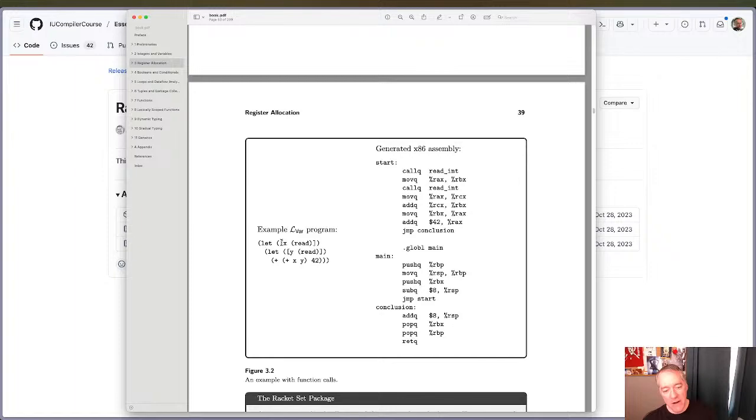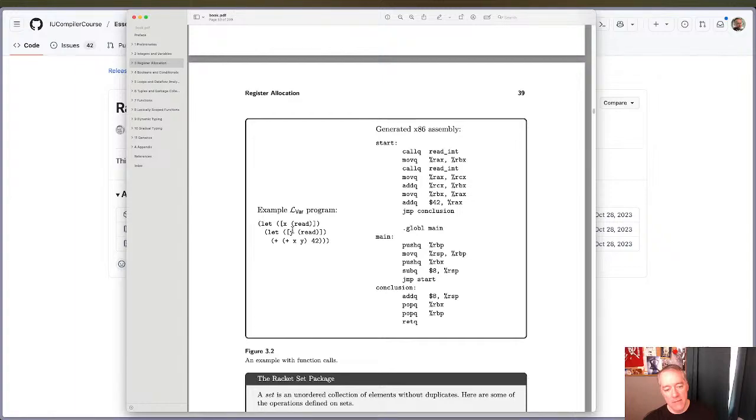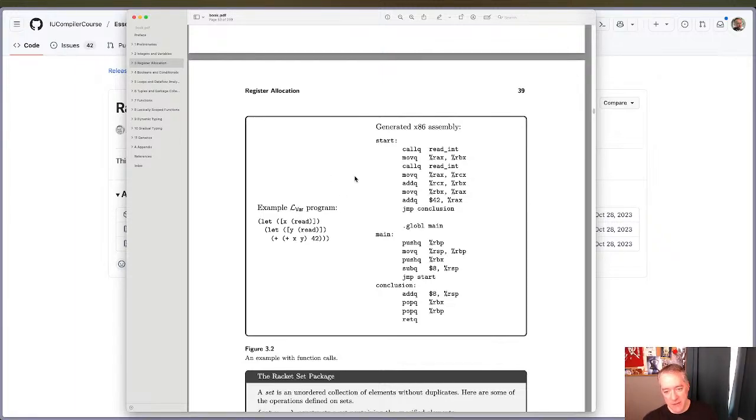Okay, so in this program, you're calling read and storing it in the variable x, right? And then you go on to the next expression. You call read again, you store it in y, and then you add x and y together, and then add 40 to them. And that's how that should work.